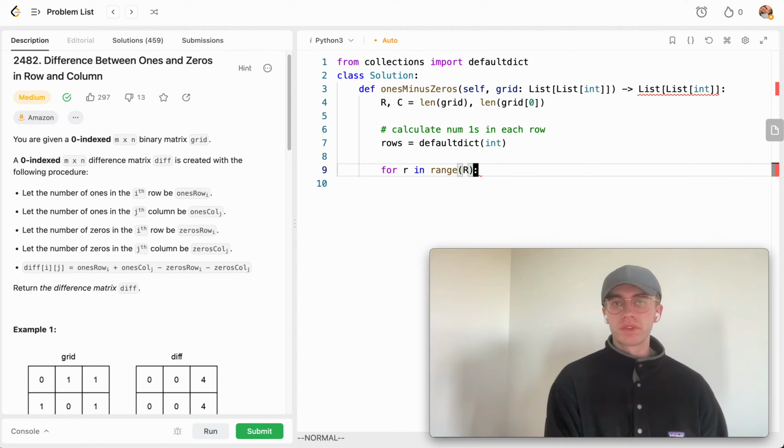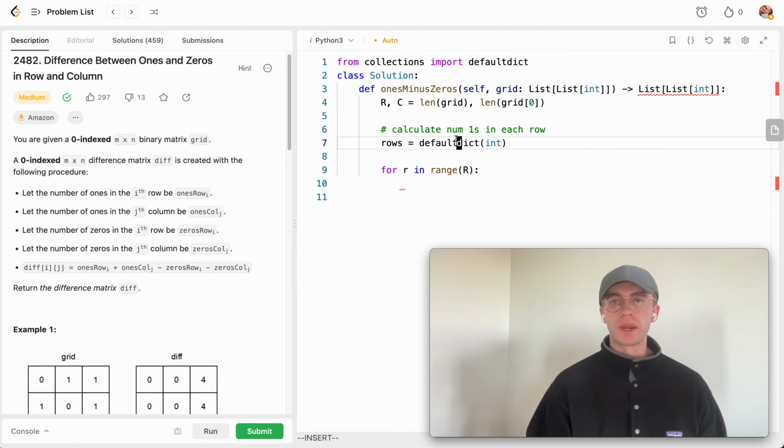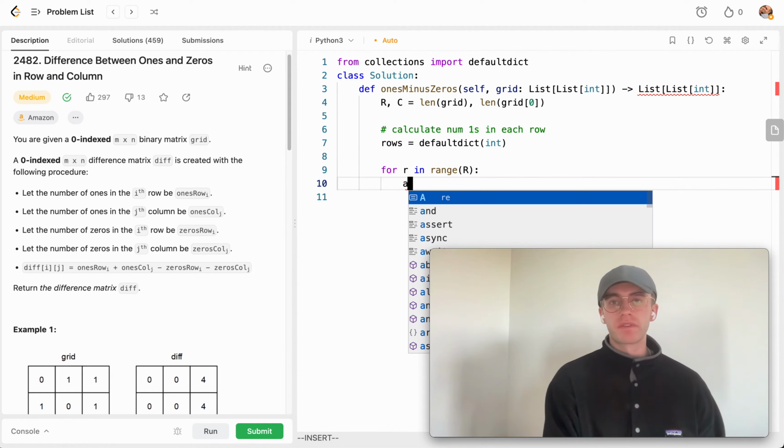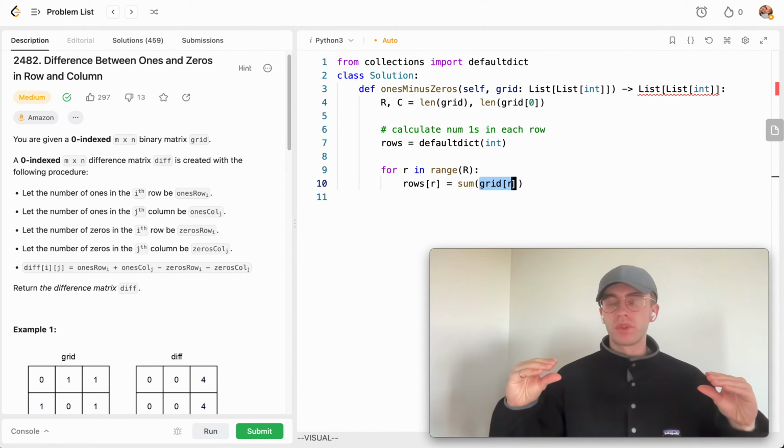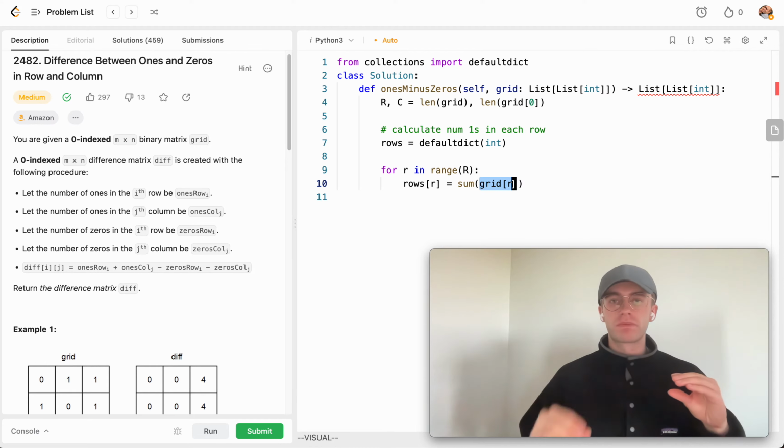All we have to do to get the lookup for the number of ones in each row is set rows at R equal to the sum of all the ones in row R of our grid. By indexing into the grid, we return the entire row that we're at, so every single column in this particular row R, and then we just take the sum of it.